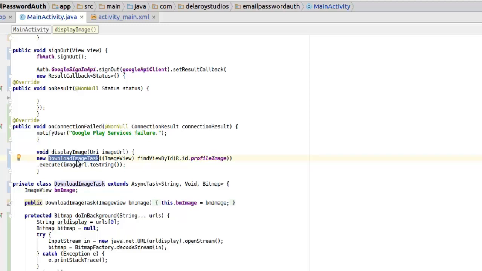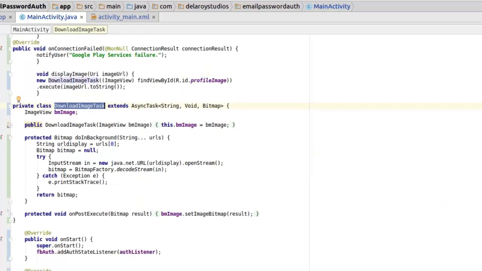profile image of the user, and this is going to be done in the background using the AsyncTask. That's why we add a class called the DownloadImageTask. That's an inner class in this class, which extends the AsyncTask and takes the String, the Void, and the Bitmap as the generic parameters, and it's going to download the image appropriately.